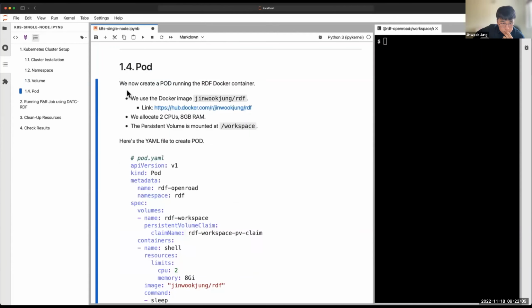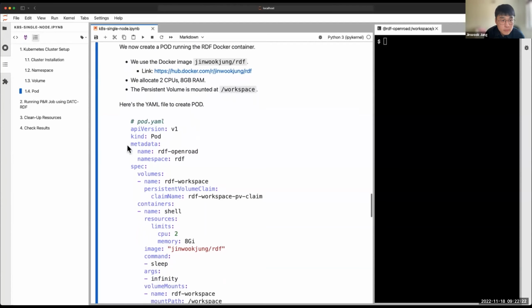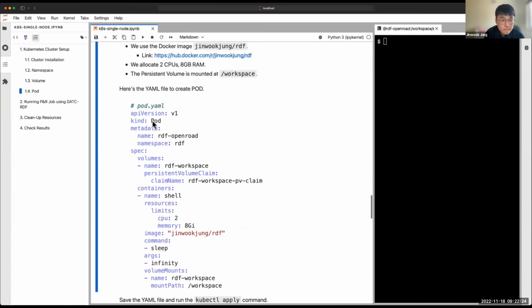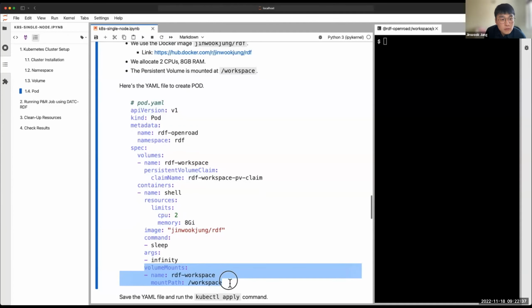Now we create a pod, which runs the RDF Docker container. So we use the RDF Docker image, which is available at this Docker Hub link. And we allocate 2 CPUs and 8 gigabytes of memory for this pod. And we also need the persistent volume for our storage. So here's the YAML file to define the pod. So the resource type is now the pod, and this is the pod name. And we have CPU resources and memory resources. And we also have the image name here. And you can also see that we mount the volume at this workspace directory.